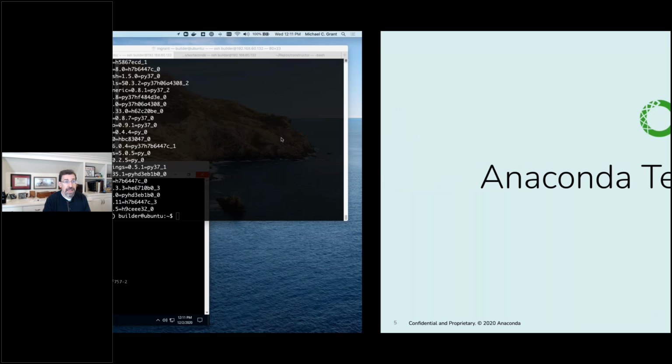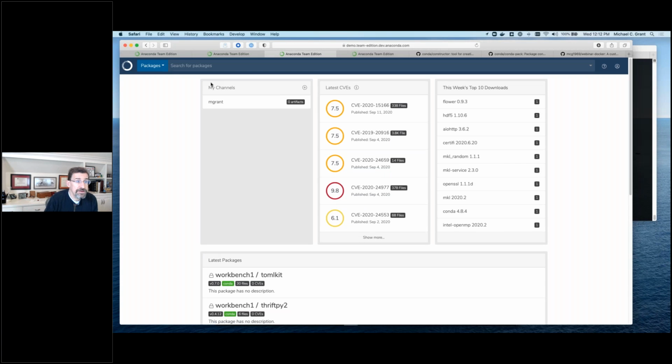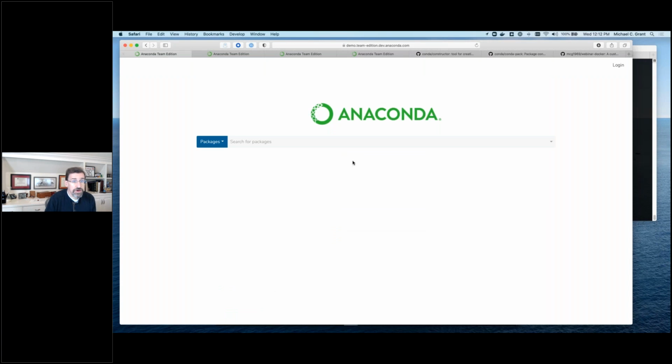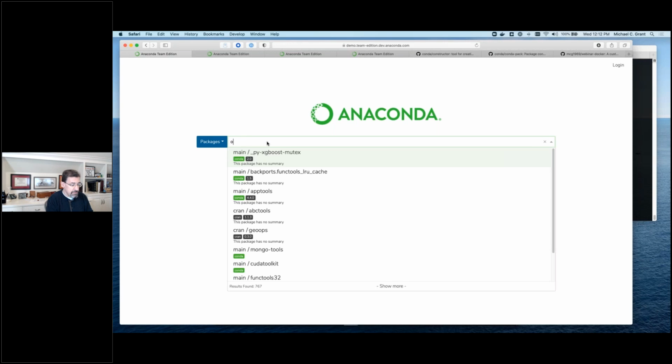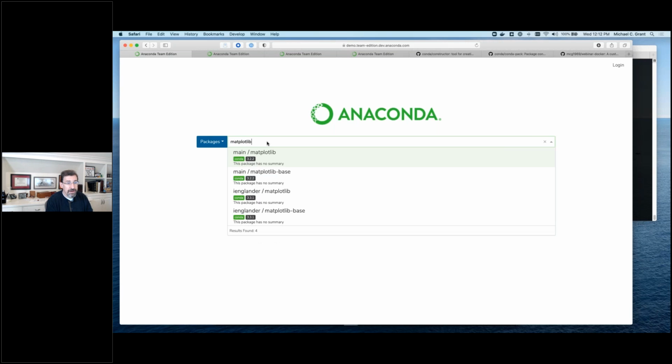So I'm going to pull up an Anaconda Team Edition window. And so this is what it would look like if you go to your internal repository. Mine happens to be called demo.teamedition. And I can search for individual packages that I might want. Okay. And so these are public packages. And you'll notice I haven't logged in yet. I can look for, you can see matplotlib, and I can get more information about it if I want to.